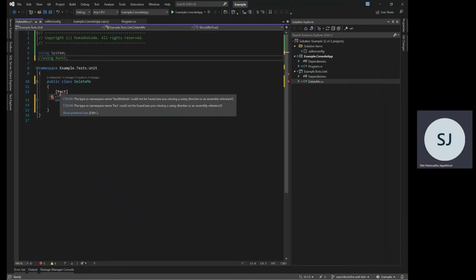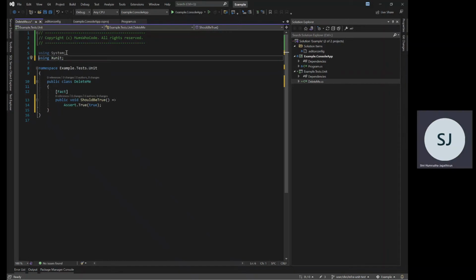So it's not able to recognize. So this is a dependency that we are taking. Whereas if you remove this, there's nothing going to be erroring because that's not even referenced in the code. There's an easier way that we can clean up these type of references.